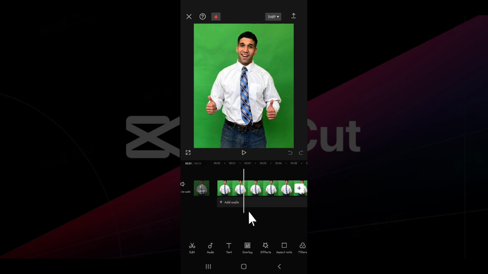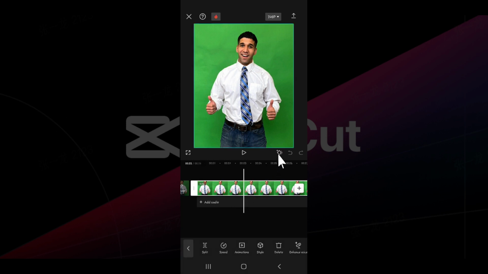Well, I'm simply gonna scroll around to look at where I want to add the keyframe. Now this is the position where I want to add the keyframe. I'm simply gonna click on the video. And at the bottom, right here, you can see this diamond-like structure. Simply click on it. And there it is, that's your keyframe.